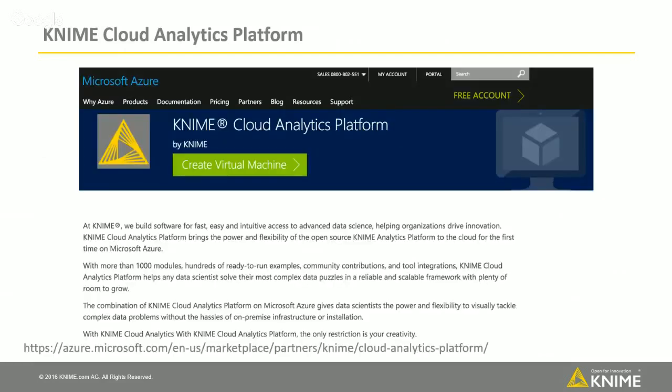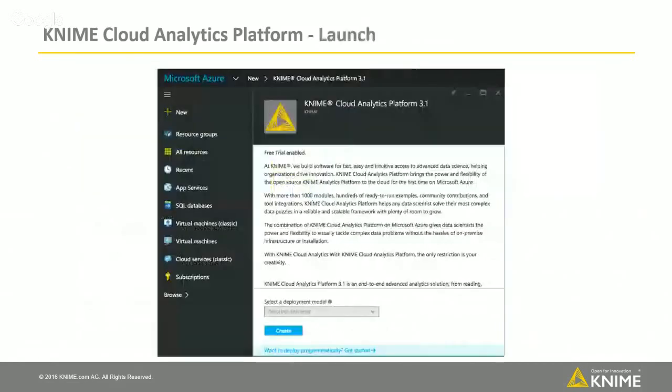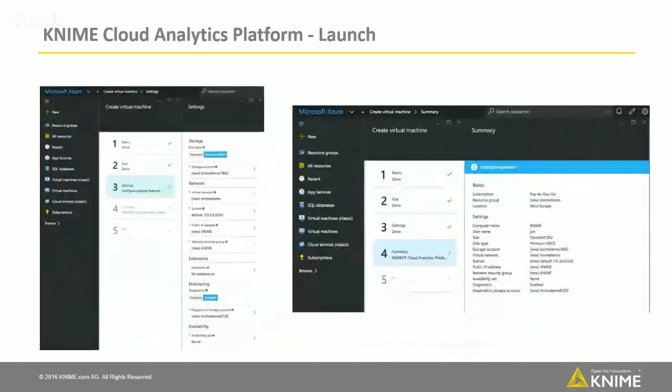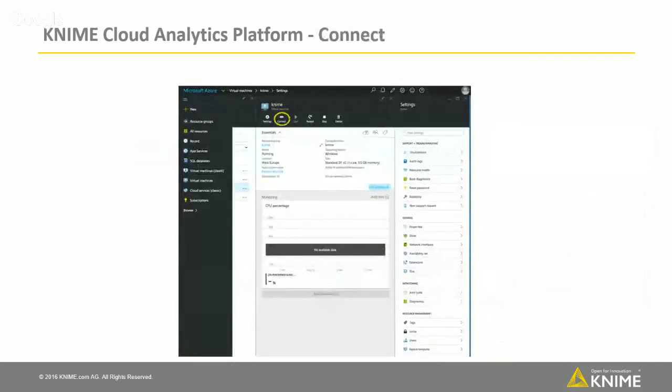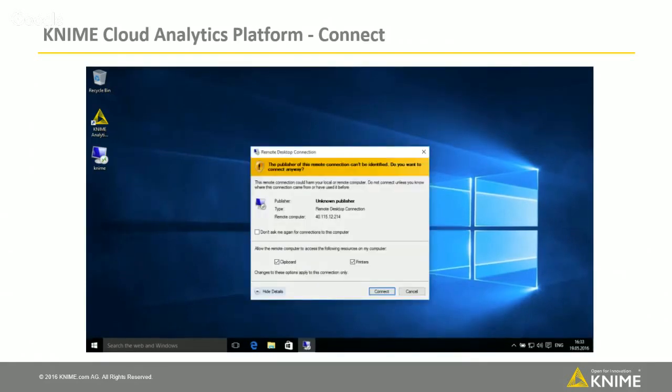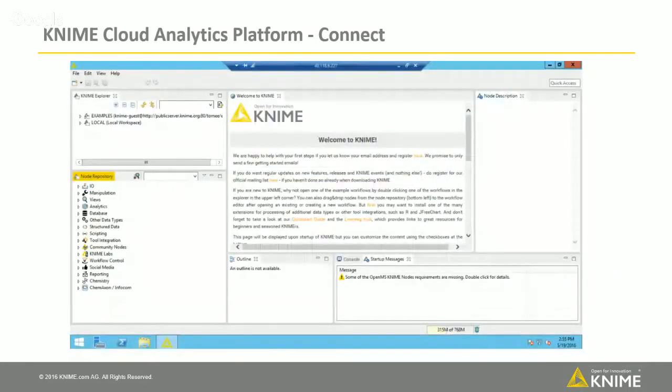So you can find this on the Azure Marketplace, the KNIME Cloud Analytics platform. And once you've found it, you can just click Create Virtual Machine. And you just need to step through a few steps, configure, choose what size you want to launch on. And finally, your virtual machine is up and running in Azure. You can click here on the Connect button, and that will download a remote desktop connection file that you can then double click and launch. And then your KNIME Cloud Analytics platform is available in the Azure cloud, as simple as that.